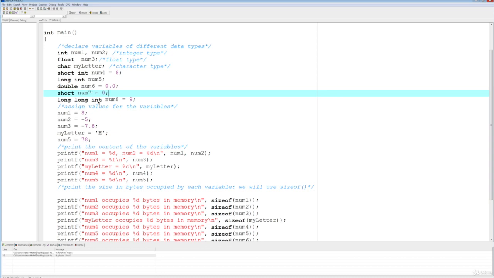Another one, however, remember when we did long int for num5, right? We want to see what effect long int has in terms of reserving the amount of bytes to store something like num8. All right, so let's compile and run this.